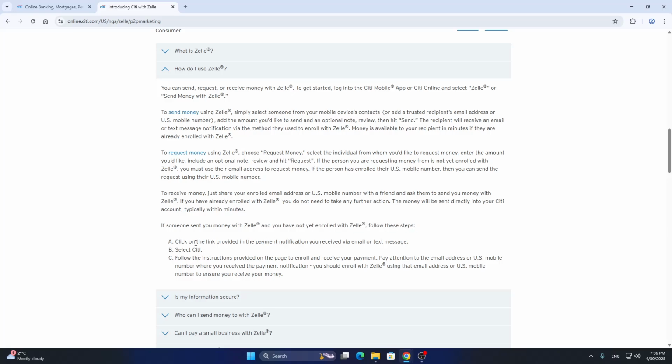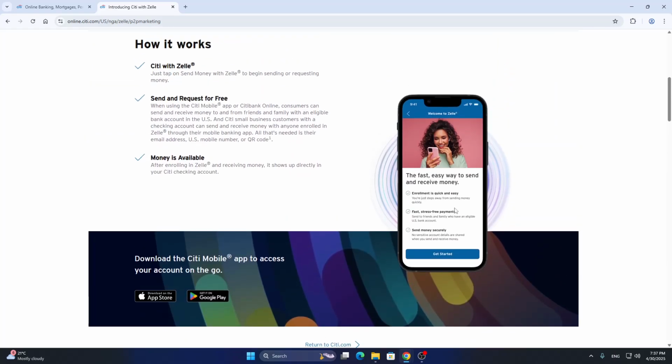What you're going to do is click on the link provided in the payment notification that you received via email or text message. So go ahead and open up that link, and from there you're going to select Citi. Once you have selected Citi, it's going to enable you to follow the instructions. So you're going to be able to follow the instructions provided on the page to enroll and receive your payment. Then pay attention: the email address or US mobile number where you receive the payment notification is the same one you have to use when enrolling in Zelle and creating an account, so keep that in mind. So once you've gotten your account up and running, you can go ahead and use it.